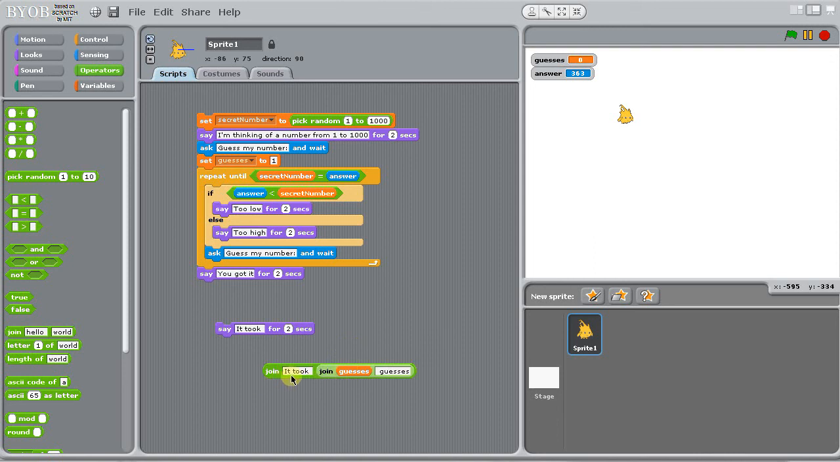So this looks a little weird. It took guesses, but this guesses is a placeholder for whatever number is in that variable. That's a variable name. Whereas this guesses is just the piece of text. So it took 0 guesses. So we'll have him report back when we're done.